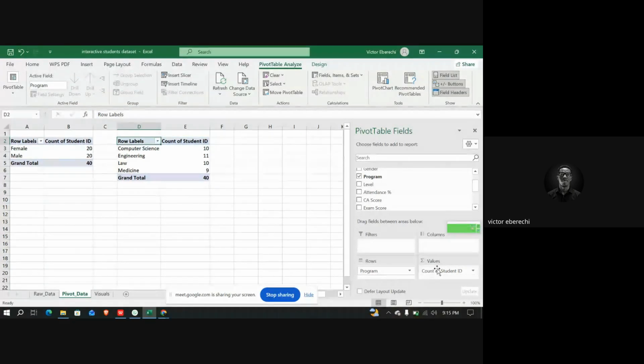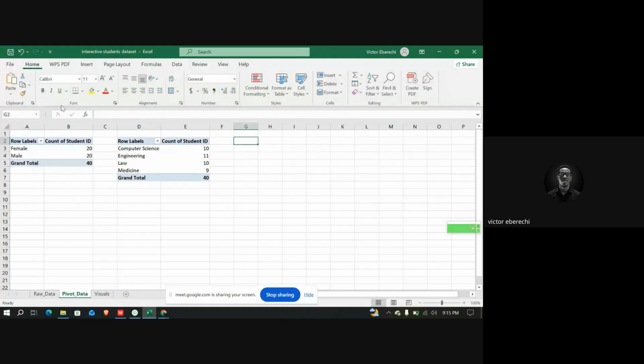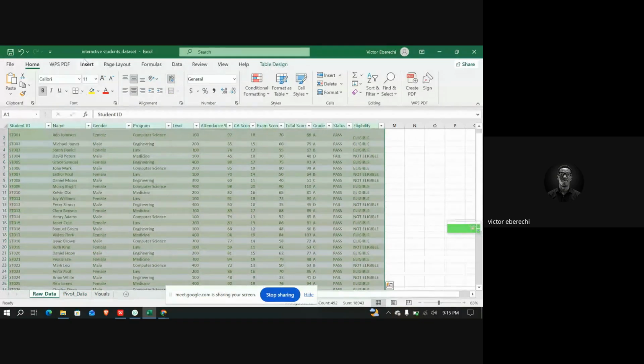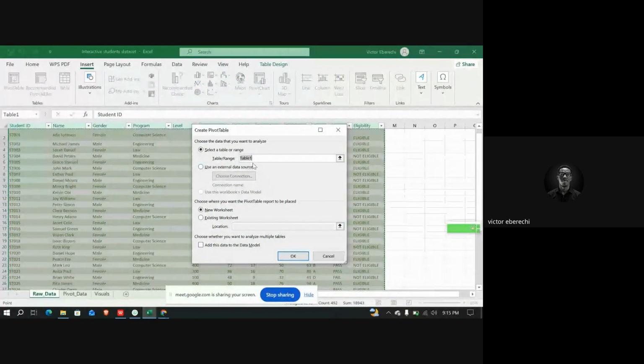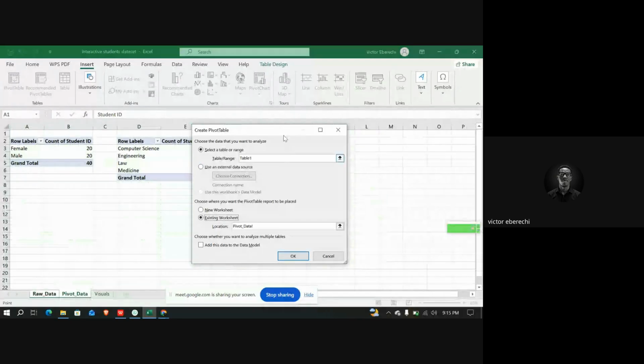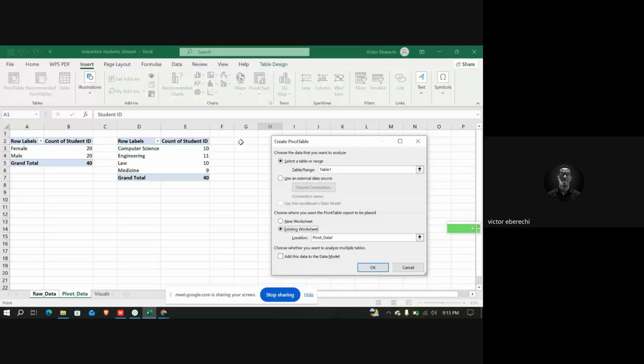Now, the next thing is for us to know how many students failed or passed in our school. So what are we going to do? I'm going to create another pivot table. Come to insert, insert a pivot table. It has already selected that I'm working with table 1, which is my raw data. I'm going to come to existing worksheet, and then I'll select the pivot data worksheet, and hold on, I want to put it here. Go to choose G2, and click OK.